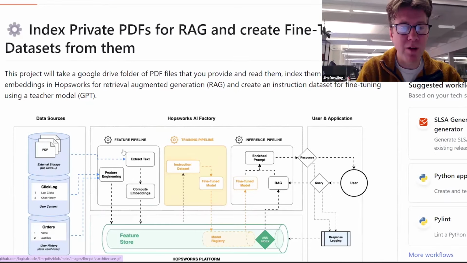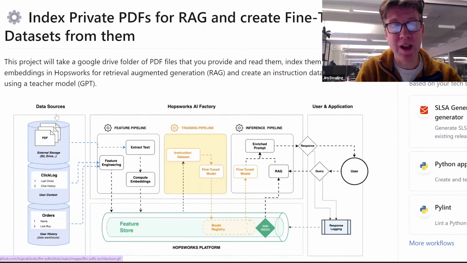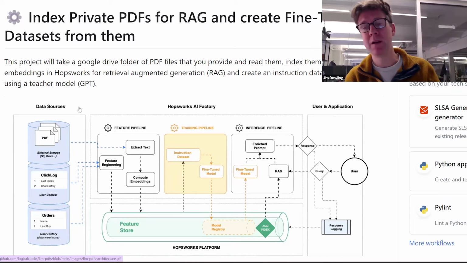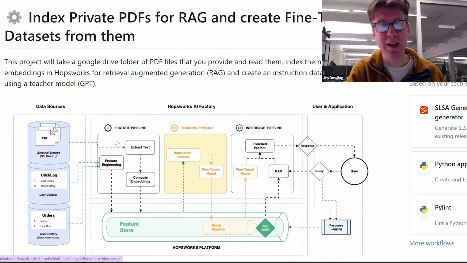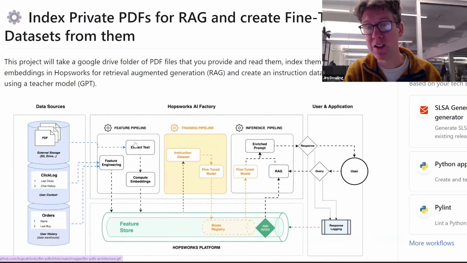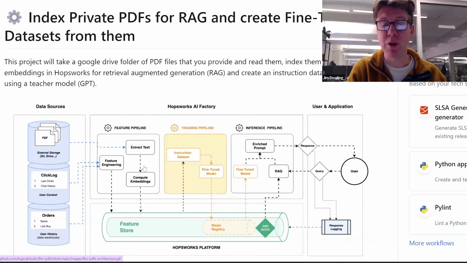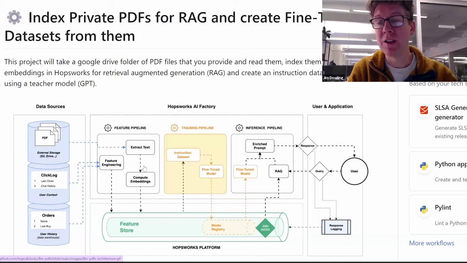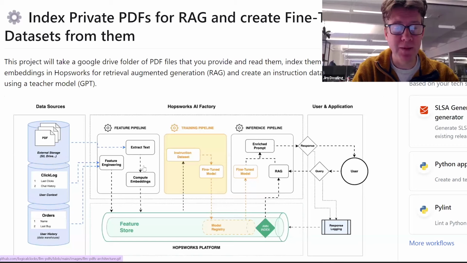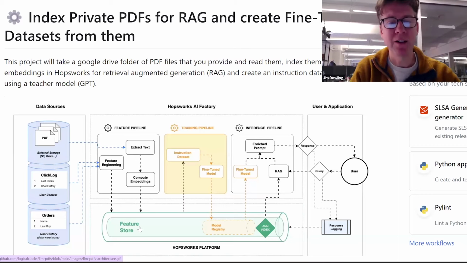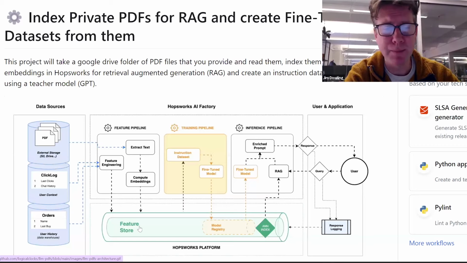The way we do that typically with Hopsworks, which is the platform we're going to work with, is that what you have is a feature pipeline, which will take your data. In this case, we want to extract the text from the PDFs. We're going to compute embeddings on the chunks of text that we extract from the PDFs, and we're going to write that to the feature store as a pandas data frame.